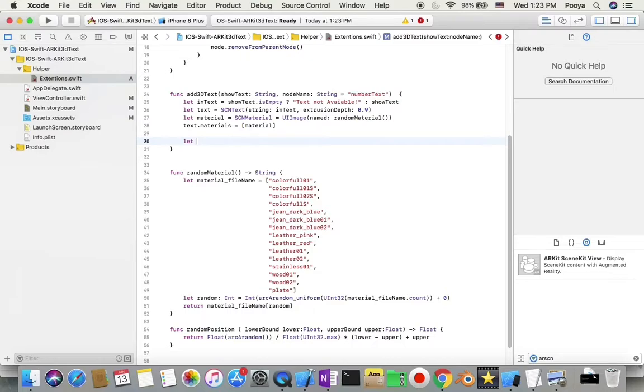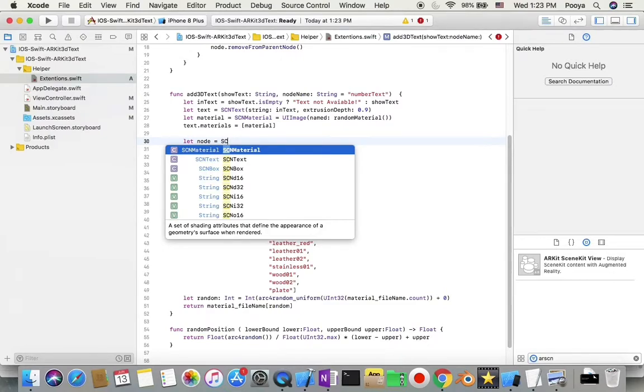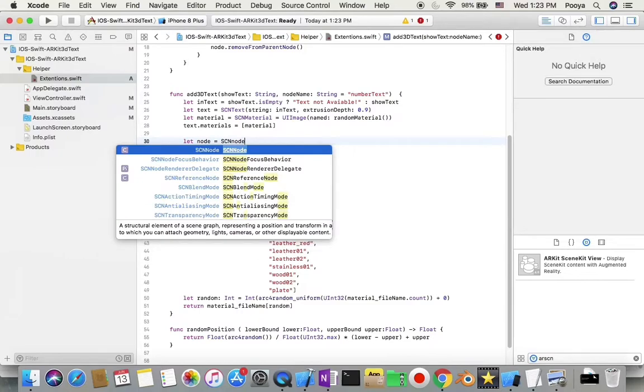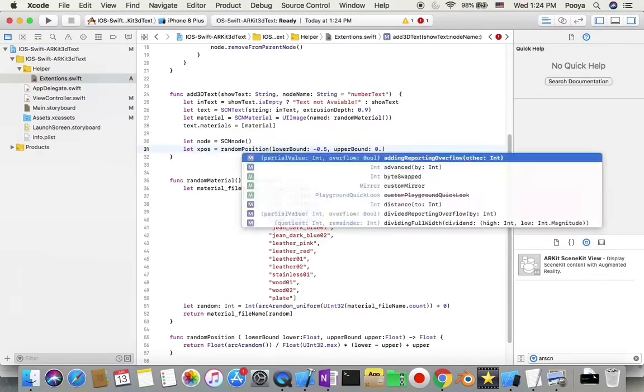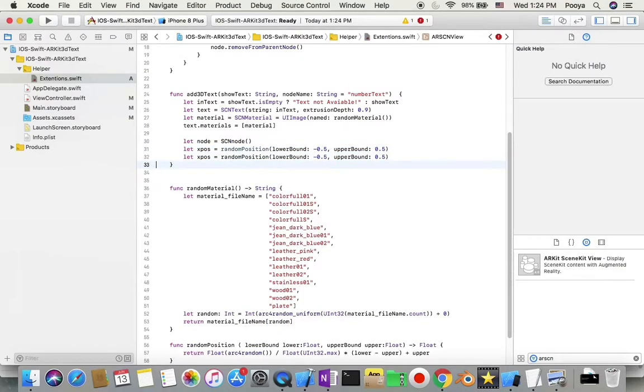Okay, and here I create a node, an instance of SCNNode, and here I say let xPos equal random position, not random material, which gets a range from minus 0.5 to upper 0.5. So y goes as well.